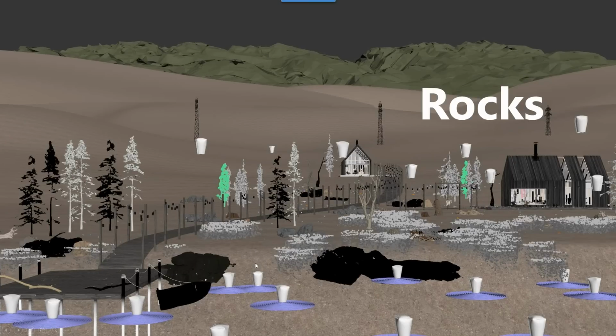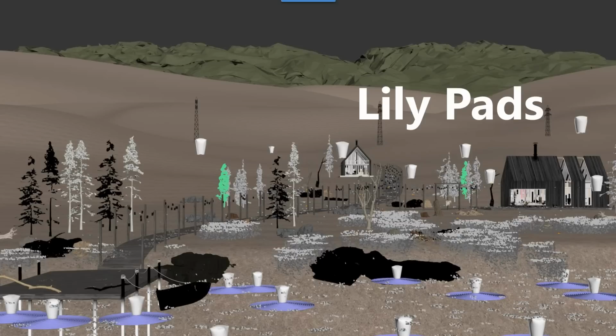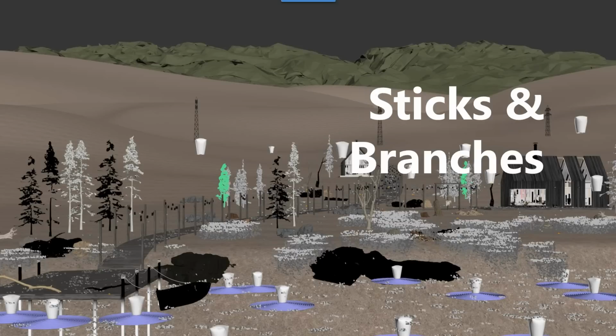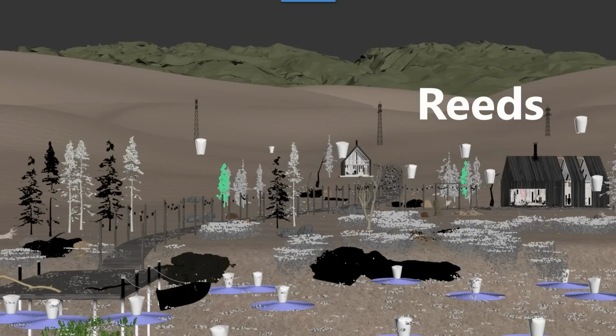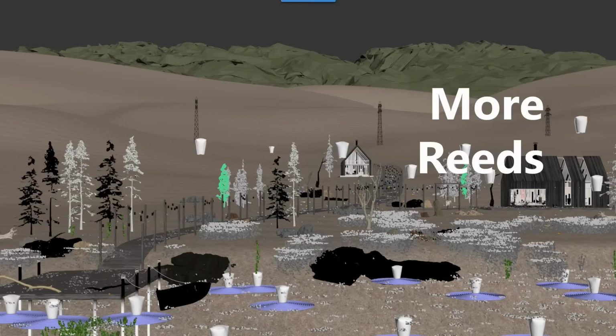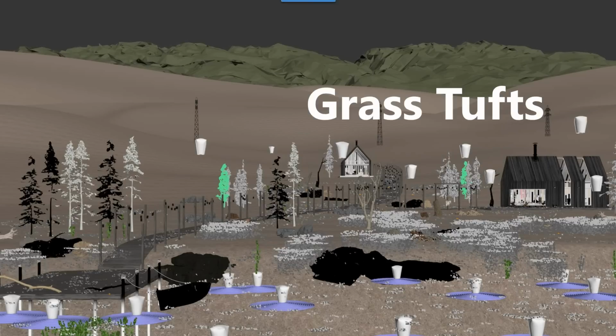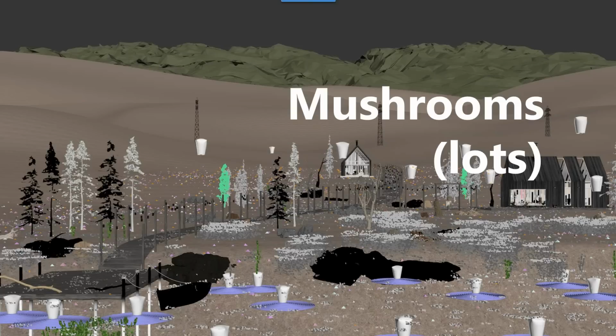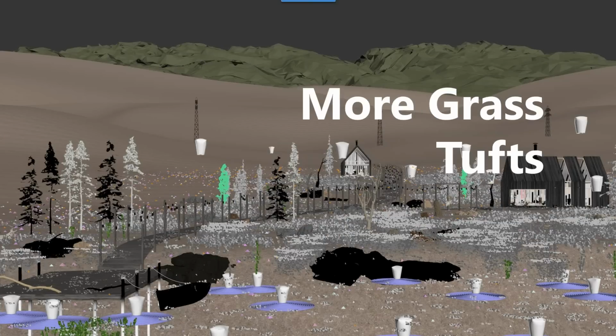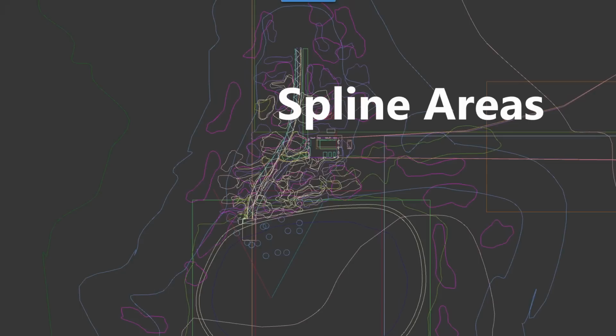They also added rocks, dead leaves, lily pads in the pond, sticks and branches, reeds, more reeds, lots of individual grass tufts. There are a lot of mushrooms in this scene. They've got a problem with damp here, I think. More grass tufts, a ton of trees. And then finally, here you can see the spline areas that were used to place all of these. Now that looks like a spider's web of splines, but really once you understand the principle, it's pretty straightforward. And a lot of them were painted using the painting tools.